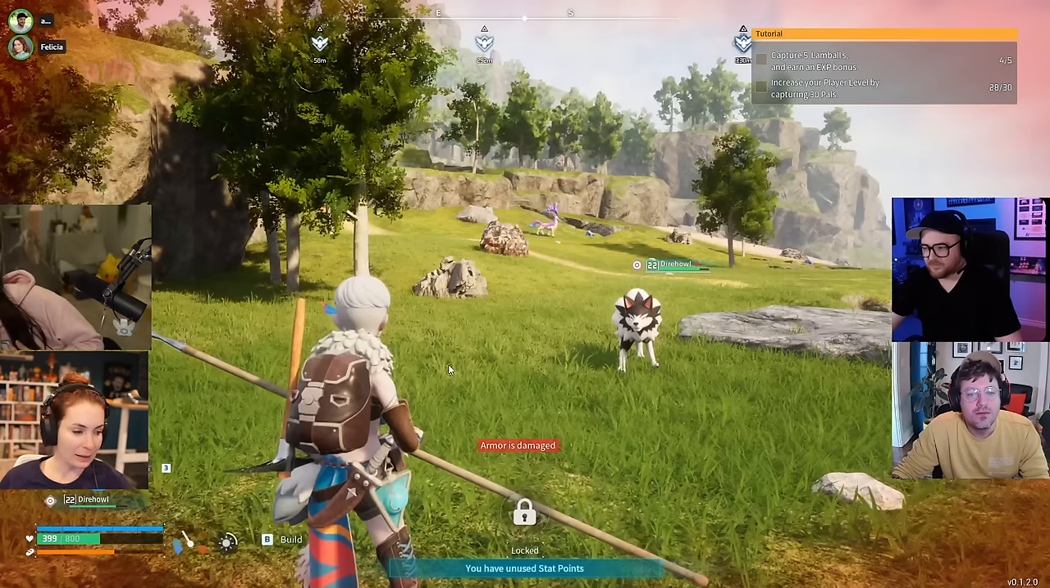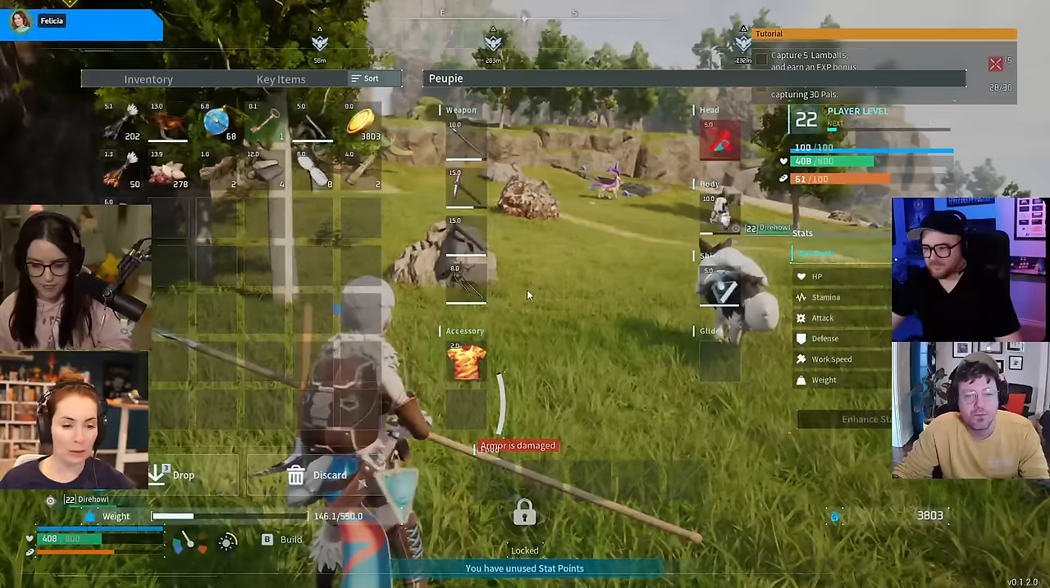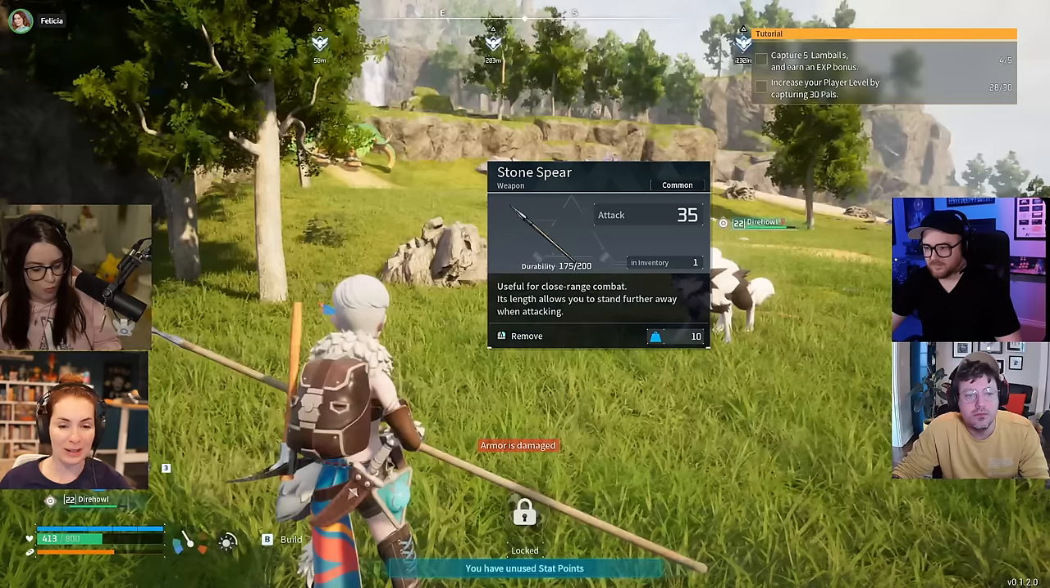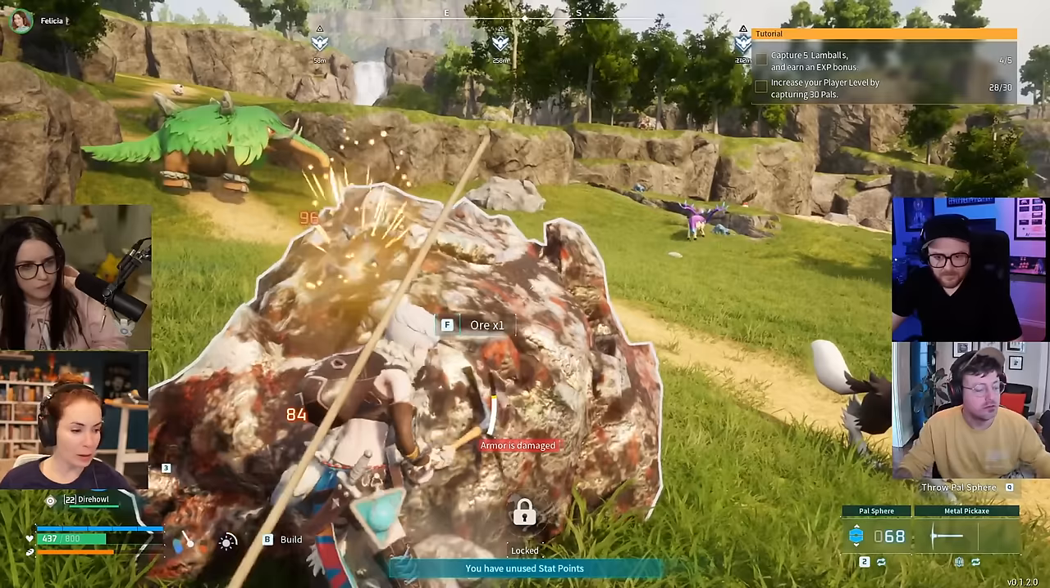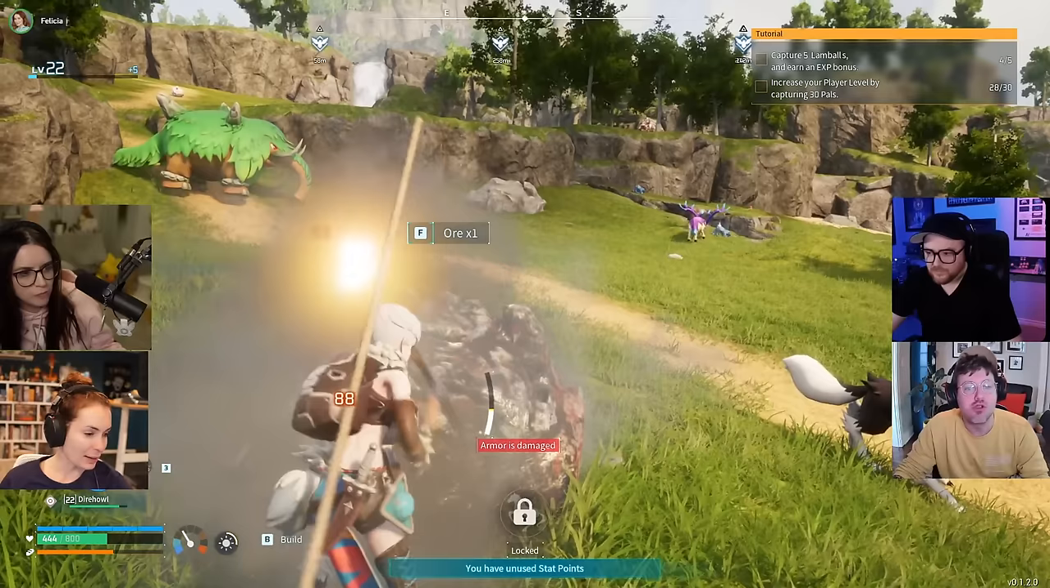Maybe the handgun. I have to do something. I could make a metal... I am using a stone spear. Can I make a metal spear, you guys? Wait, what happened? Insufficient materials. What's going on here? Oh my god, there's my lamb ball. Okay, melee scaling is not good in the game. Guns and crossbows scale much better.